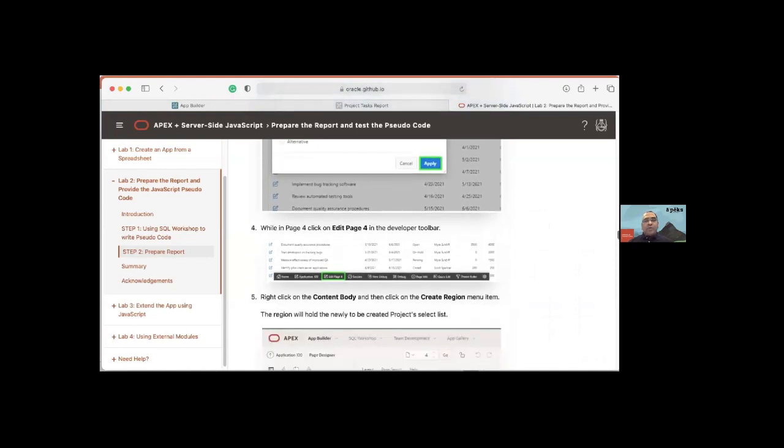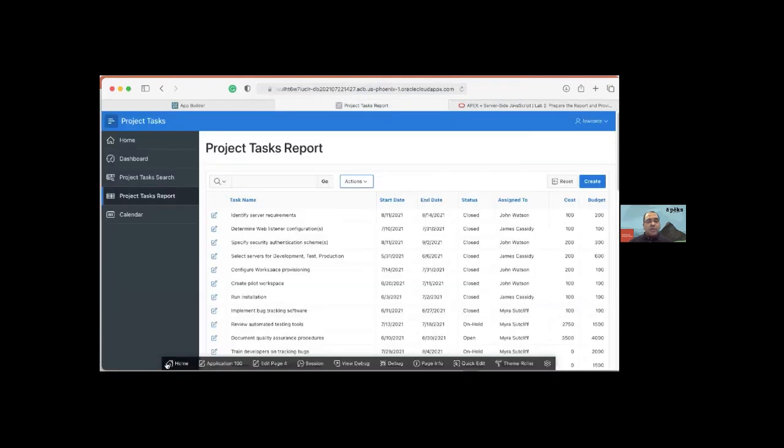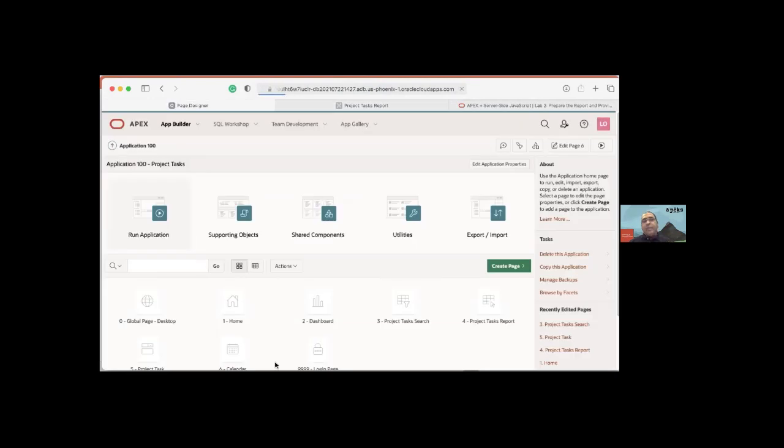While on page 4, click on edit page 4 in the developer toolbar. Right, so let's do this. This is what I explained to you earlier. So this is the developer toolbar. This is page 4. And if you click edit page 4, you'll be navigated to the edit mode of this particular page, which is the page designer, right? Click edit page 4.